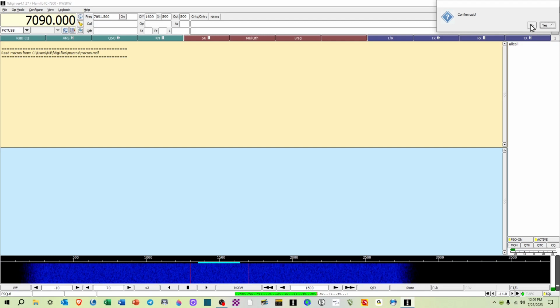And by the way, one of the things I like to do is when I do make adjustments, I go under Configure, Save Configurations. So anything I did that I like right now, it's saved, especially like what you see down in here. So let's just go ahead and close that one out. Confirm, quit, yep.